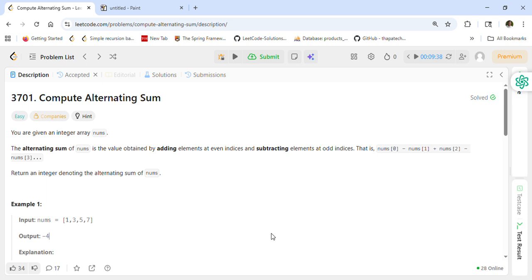Today we are going to solve a very recent Leetcode coding problem 3701, compute alternating sum. So let's start. You are given an integer array nums. The alternating sum of nums is the value obtained by adding elements at even indices and subtracting elements at odd indices. That is nums 0 minus nums 1 plus nums 2 minus nums 3 and so on, right? Return an integer denoting the alternating sum of all the nums.